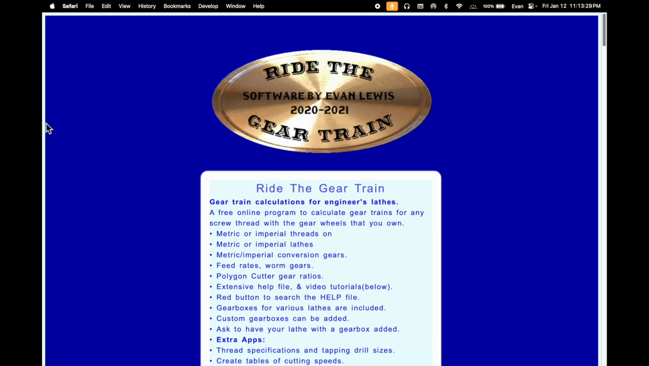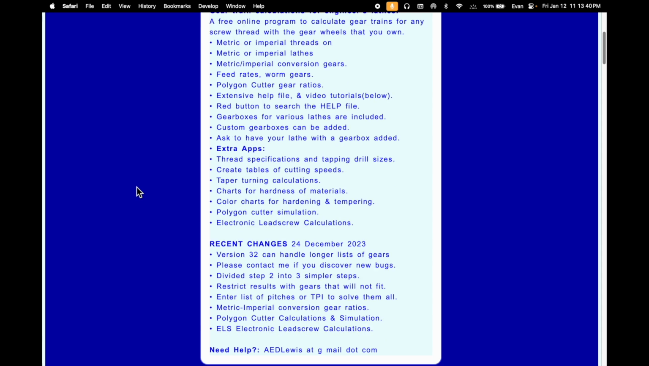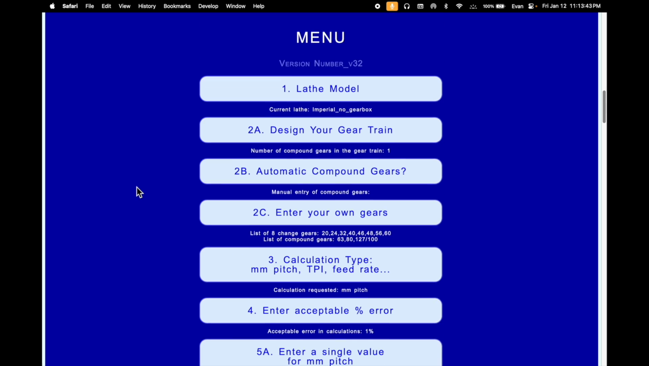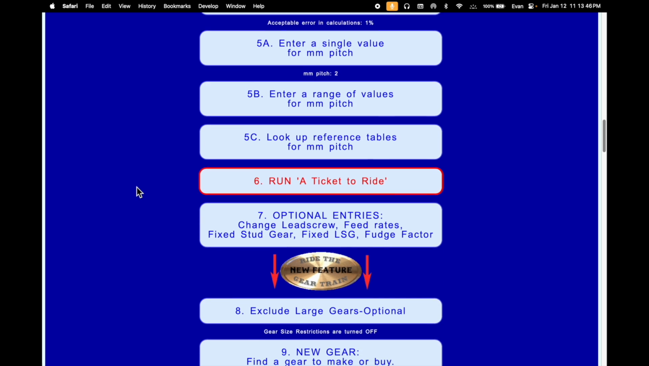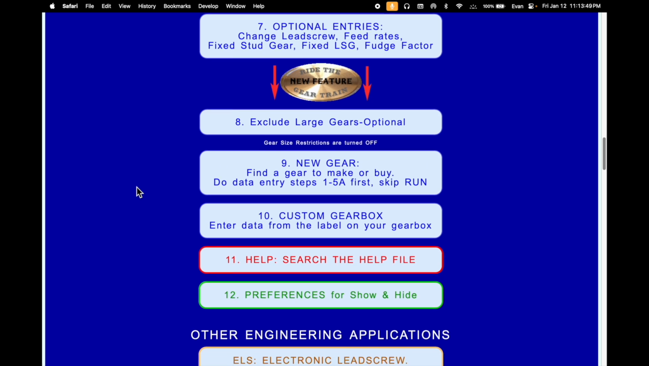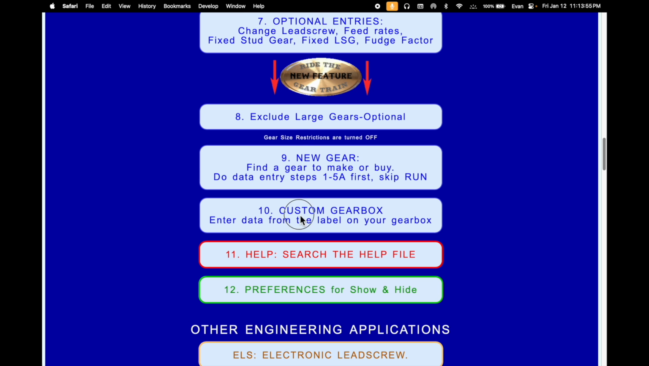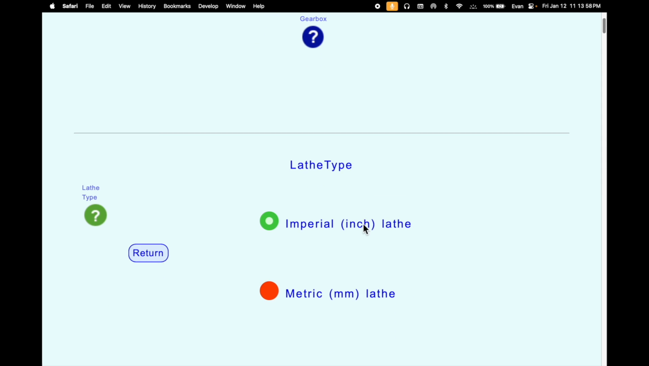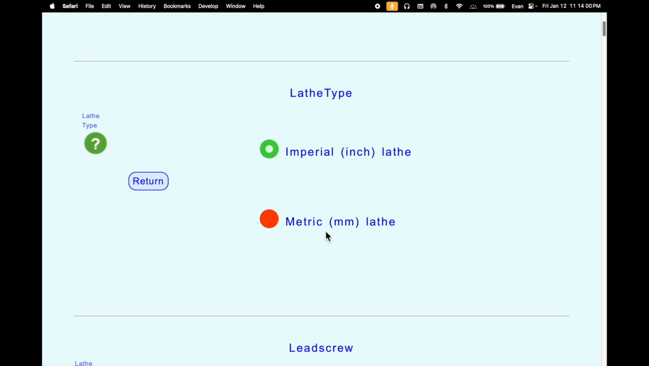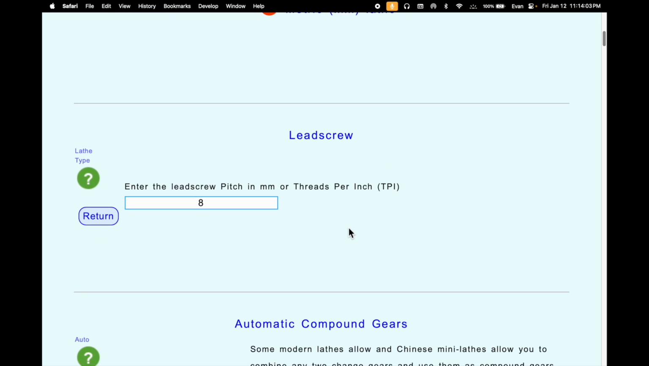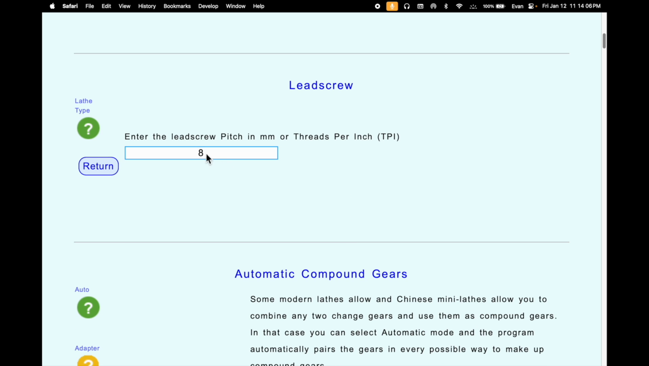Now I'm going to show you how to set up a custom gearbox using RideTheGearTrain so that you don't have to do all the calculations we've been talking about, but you do have to put in the data pretty much as described. So we go to the main menu here and scroll down past all the other data information, the lathe information, because we have our own lathe we need to put in. So we go down to item 10, custom gearbox, and click on that, and it starts asking some questions. It wants to know the type of lathe, whether it's metric or imperial, so we'll click imperial. And I'll use my Boxford lathe as an example, and it has a lead screw with 8 threads per inch.